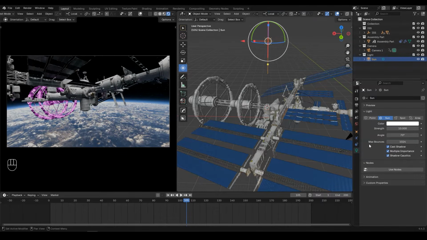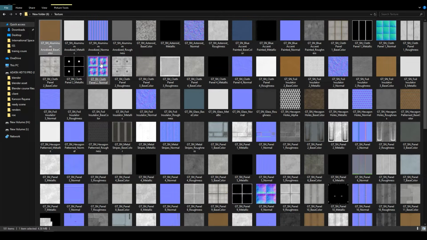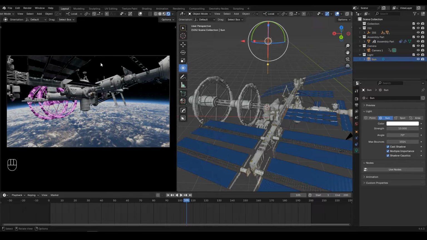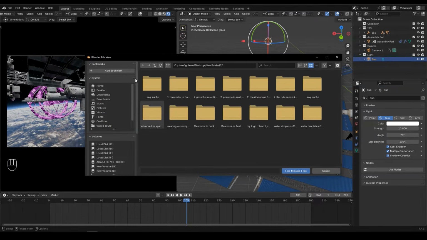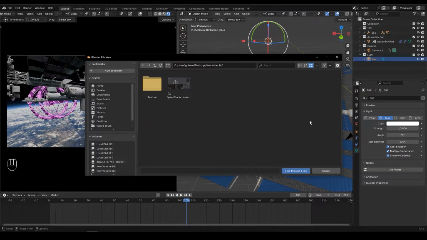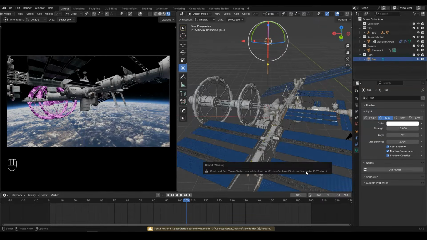And here we have come up with a slightly minor issue. The assembly part, its textures are missing. If you remember, I have mentioned the assembly part comes with a folder which includes the textures. So to fix the missing textures issue, go to File, External Data, the last option, Find Missing Files. And from here, navigate to the textures folder. Open the folder and just click on Find Missing Files. Wait for a few seconds and there it goes.